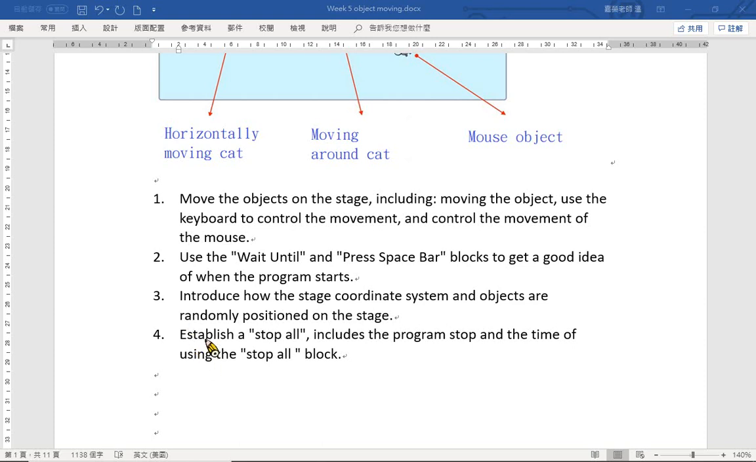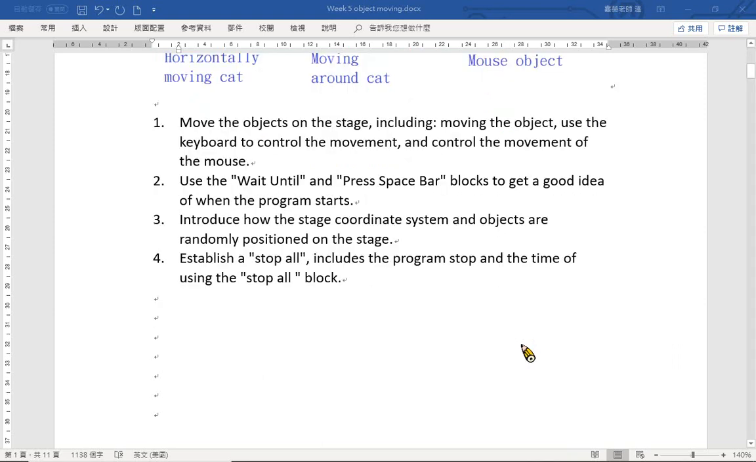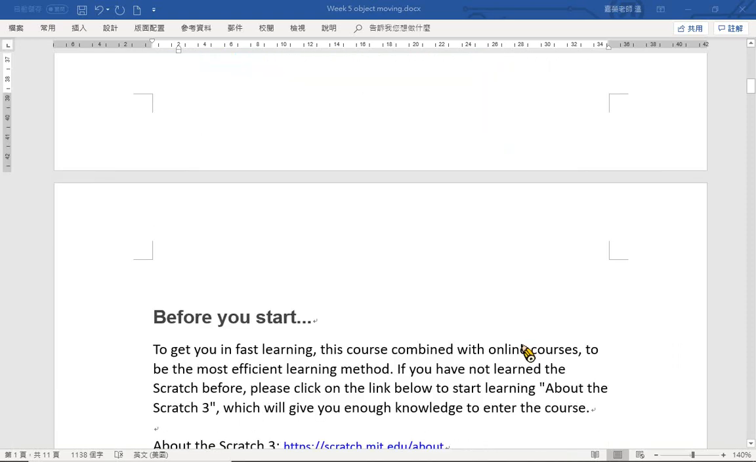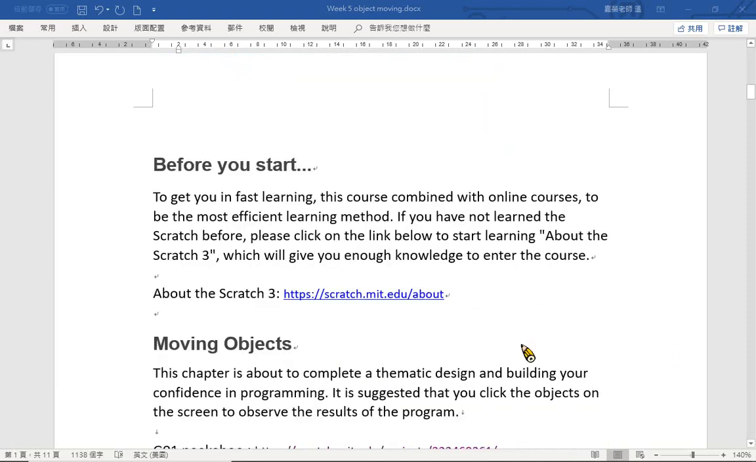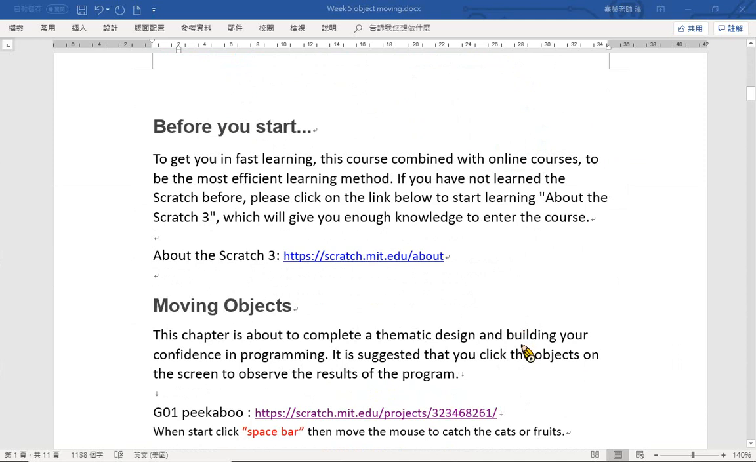And then number 4, stop all. When you want to stop the program, you just use the stop all key. Include when the program stops, and in what kind of situation you use the stop all block. If you learn this chapter, you will know the full concept we just mentioned.